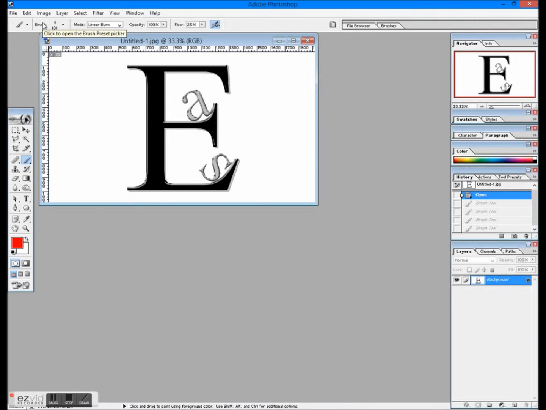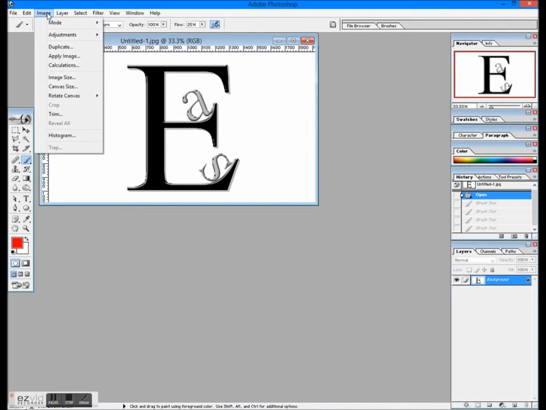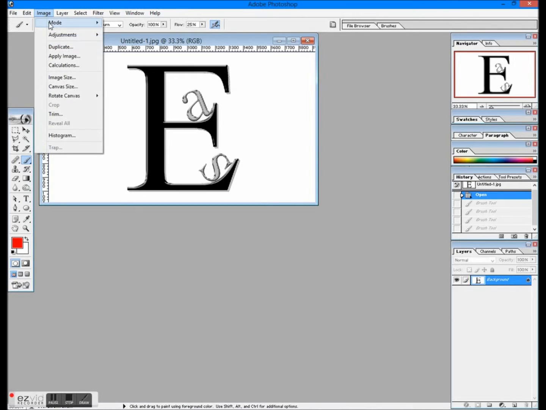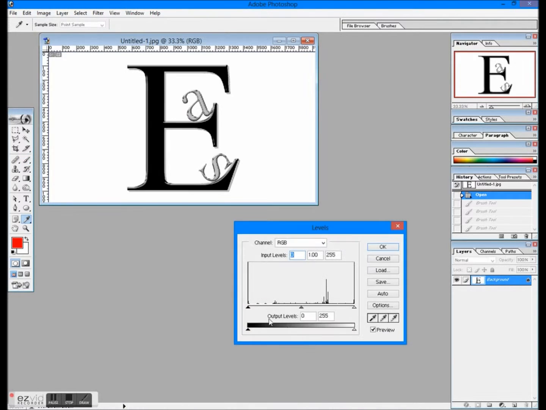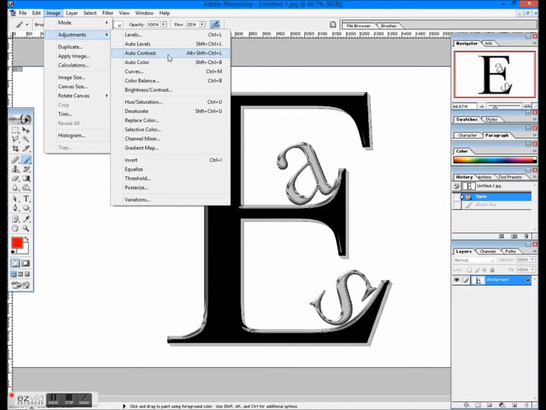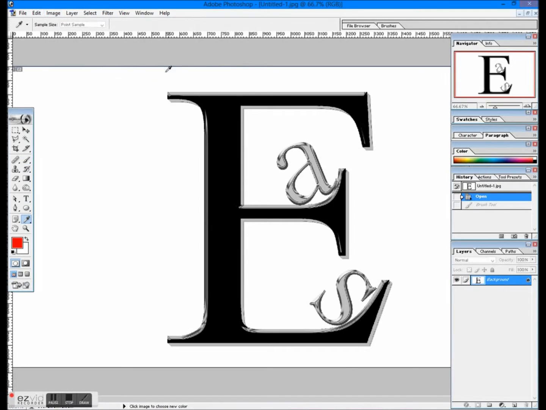back. Now let's go to the Image tab. Before starting, check that the mode selected is RGB Color. The Adjustment tab contains Levels, Curves, Contrast, etc. Levels is wonderful for adjusting levels. There are 3 buttons named Auto Levels, Auto Contrast, and Auto Color.